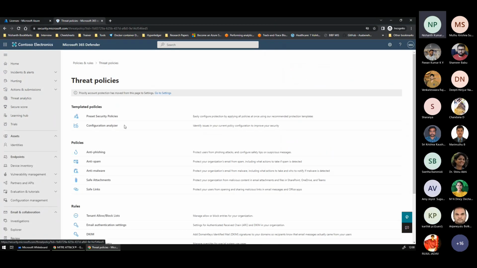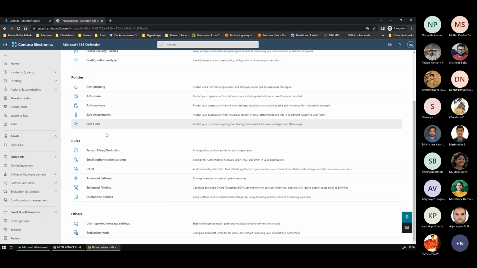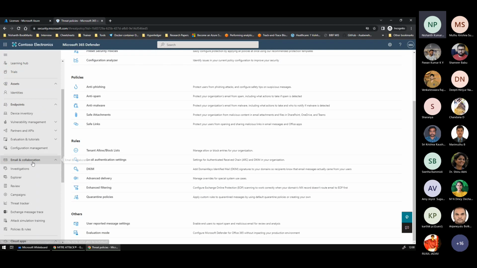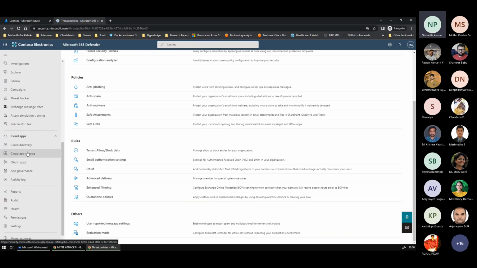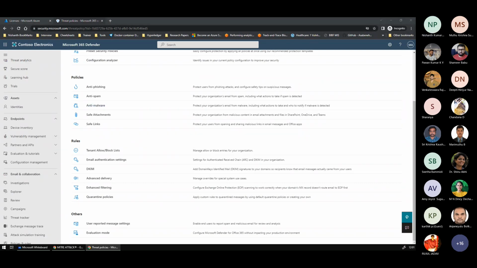Go to the threat policies. Then you have configuration analyzer, anti-phishing, anti-spam, anti-malware, safe links, block list, email authentication settings, DKIM, advanced delivery, enhanced filtering, quarantine policies, user reported settings, evaluation mode. A couple of them we will go through as we go. And you see here assets. You can do asset management, endpoint detection, email management, cloud app integration. We'll go one by one as we progress. But today we are talking about emails at this moment. So this is how you will enable Office 365 email level protection.